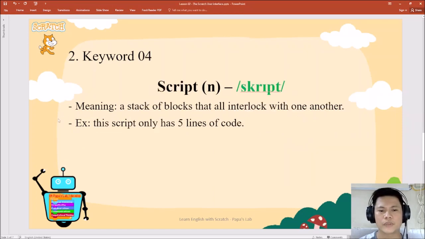Keyword 4, script. A script is a stack of blocks that all interlock with one another. For example, this script only has 5 lines of code.